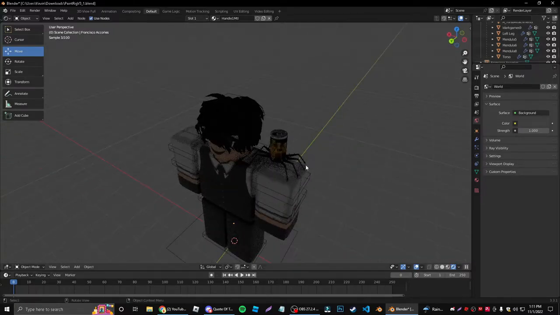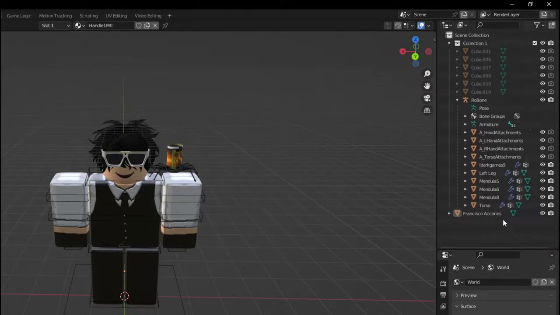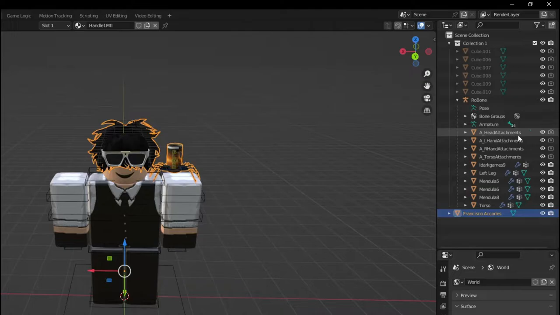Graphic, like a pixel-like thing. It's really easy for this part. Just go to your accessory thing and hold Control while you're at it, and go to Head Attachments at the very top. And now you want to press Control P. It says Object, press that.